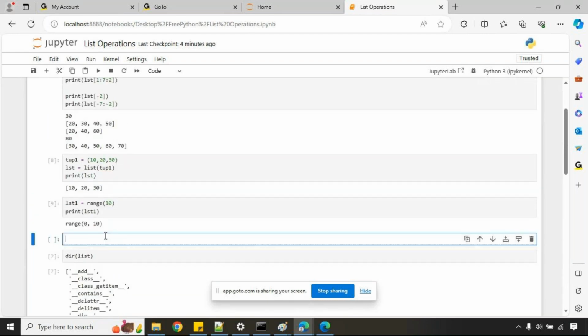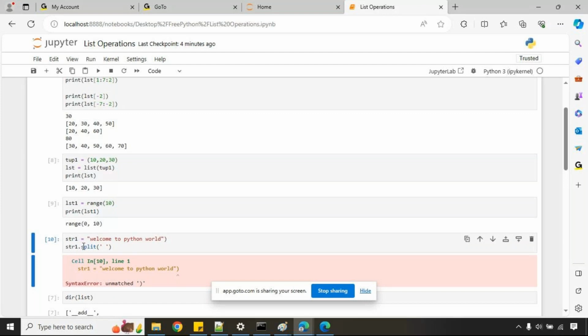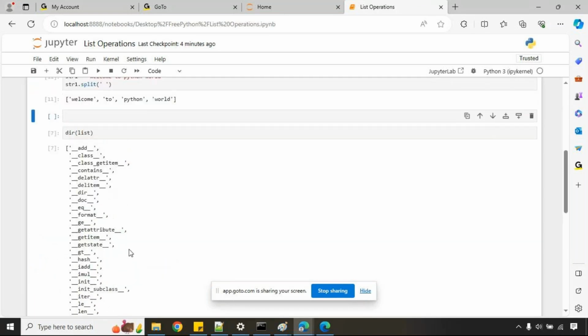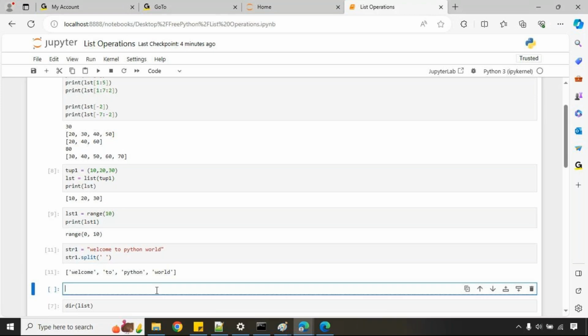And also, if you have a string, suppose str1 equal to some string, if you do any string split operation, the result is a list. That is one more way to create a list. Okay. And here, if you want to access the list elements, we can go like this. List equal to 1, 2, 3, 4.